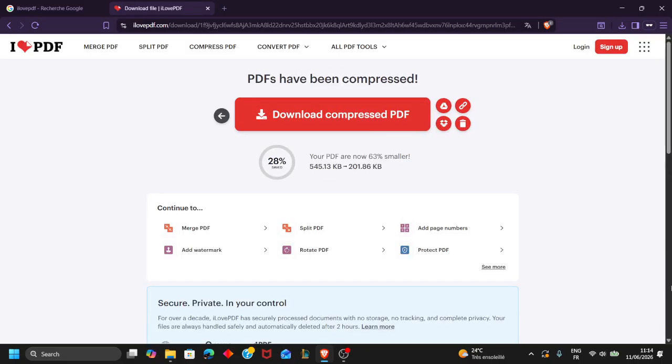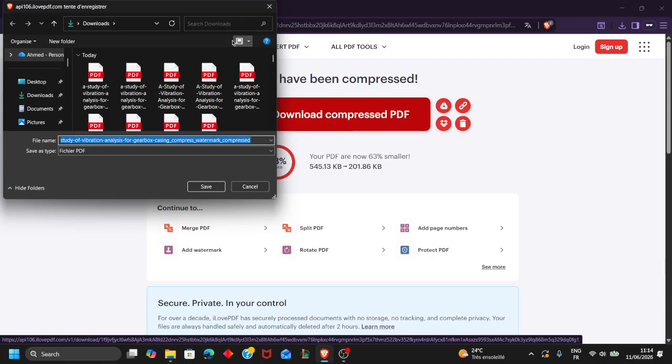Then you're going to click on Compress PDF. Now the PDF will be compressed, and you're going to be able to download this by clicking on Download Compressed PDF. Now here you can see the reduced file size.